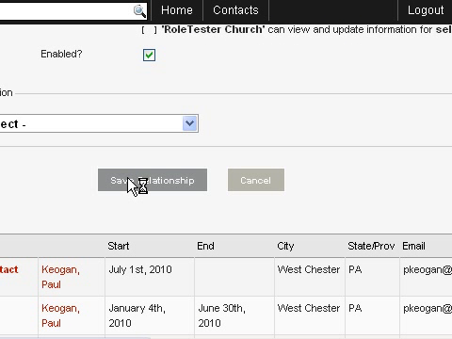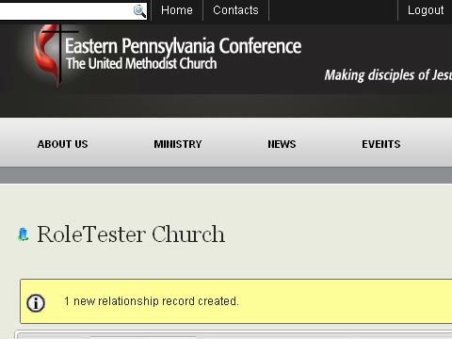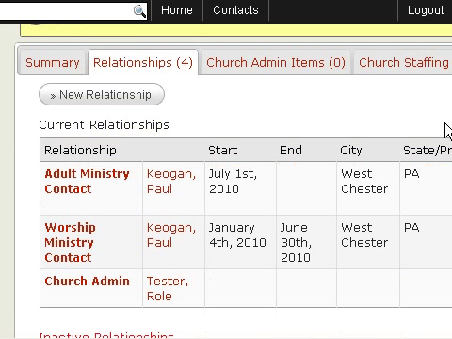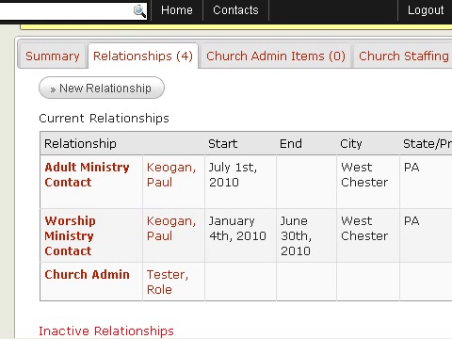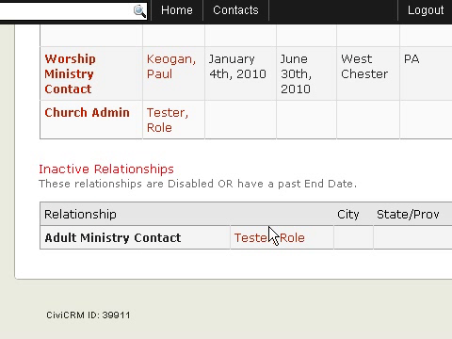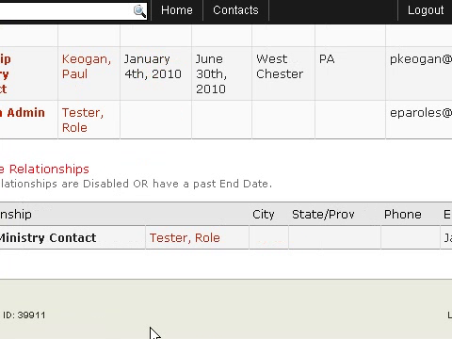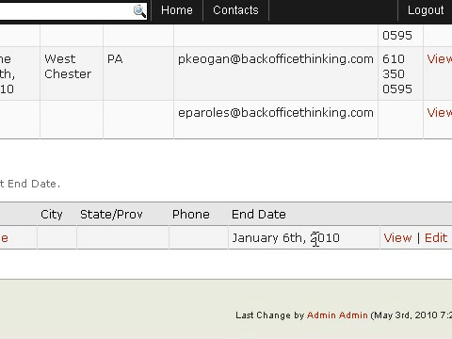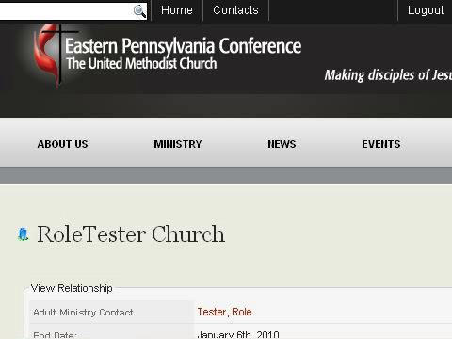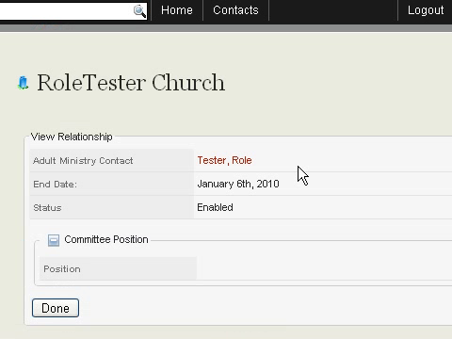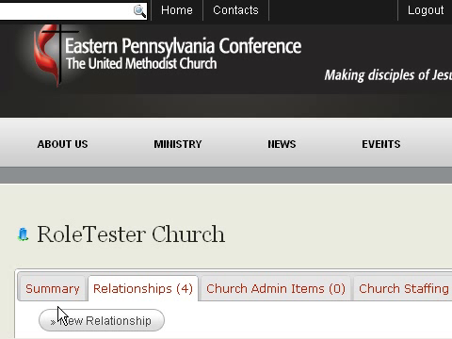Now, this information will be saved and he'll be shown as an inactive member or relationship. So here I have my current relationships and here I have my inactive relationships. And role tester is now in a previous or a former administrative adult contact. Here it shows with the end date. You can edit this as well as view this information if you're in the system. You can see that the end date is that particular day. So this information can be kept up to date.